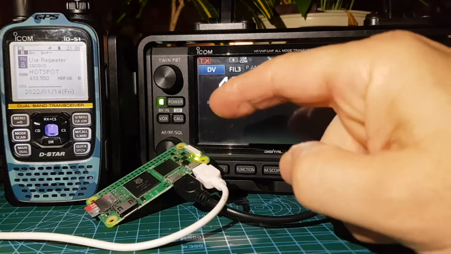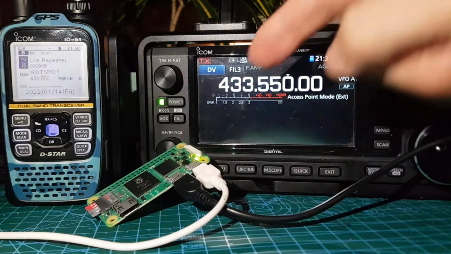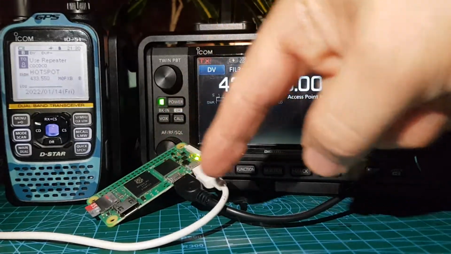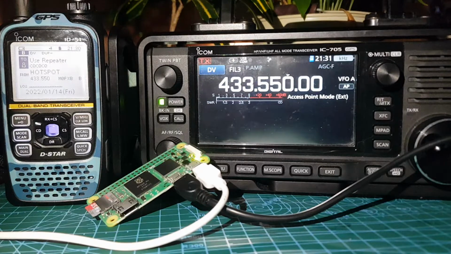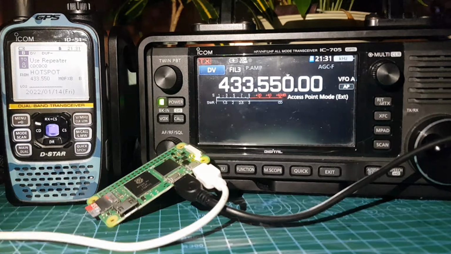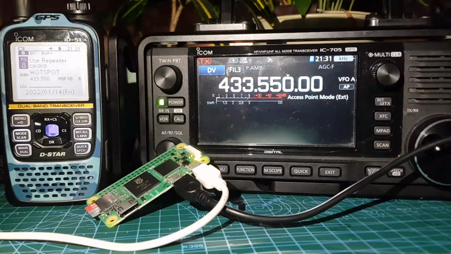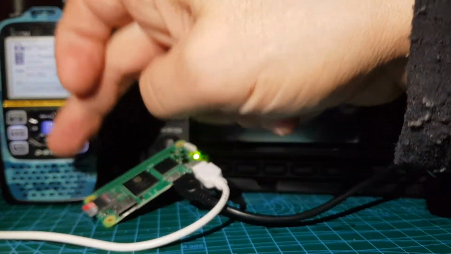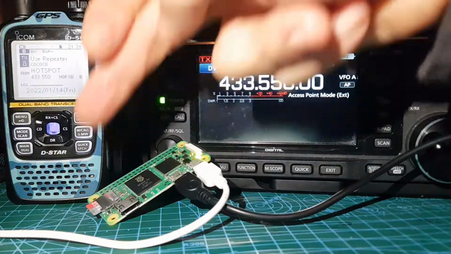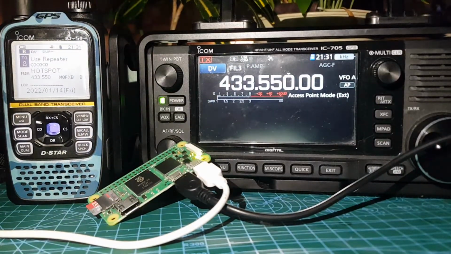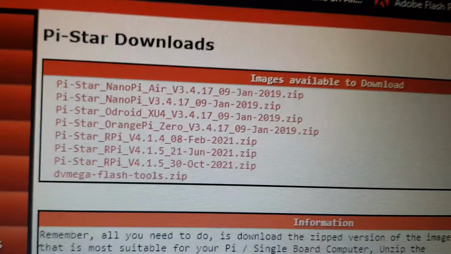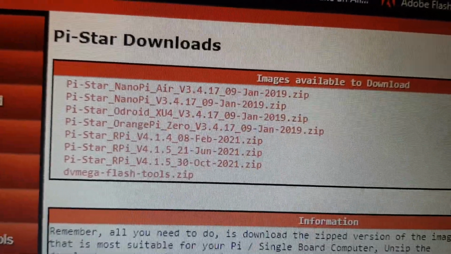You can see the Pi Zero 2 is here, and there's a USB cable, the black one, going from the data port to the side of the ICOM 705, and then the white cable here is just powering it, and it boots. You've got the SD card in there with the usual Pi-Star image, the same one that you would normally use for a hotspot. It's the last one from the bottom.